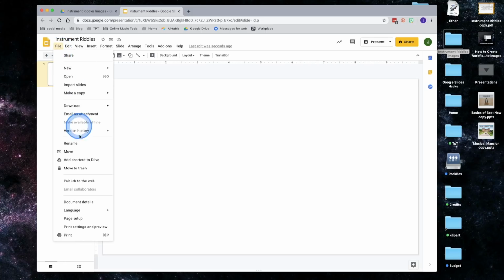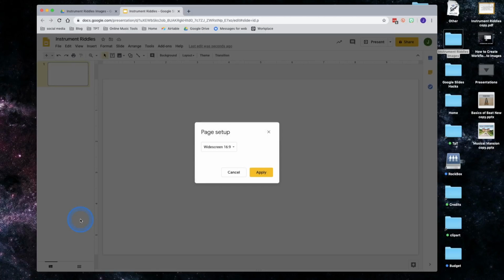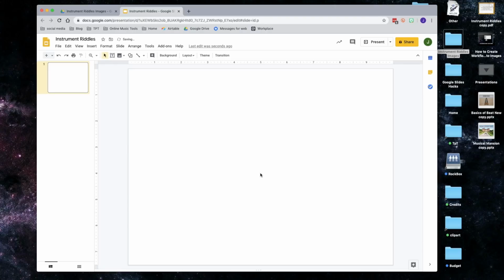And then I'll go in and change the page setup to whatever dimensions your slides are. So mine are standard. Click Apply. So now the slide is the right size.